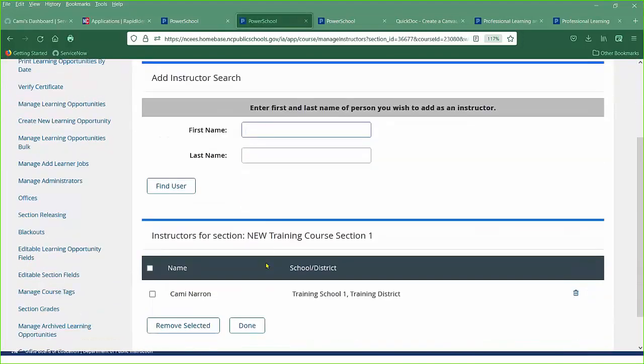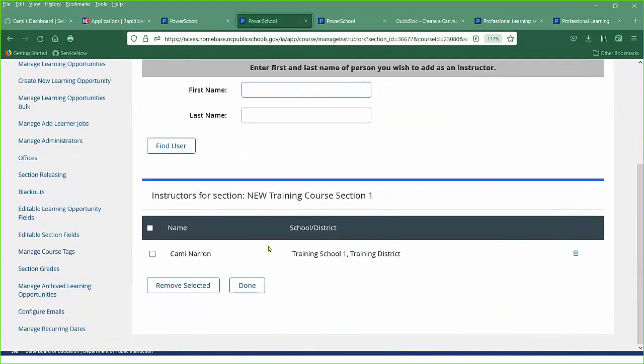Now, if your instructor is not in NCEES, then you might want to list them as the contact person or put their name and information in the notes of the section. All right, so done.